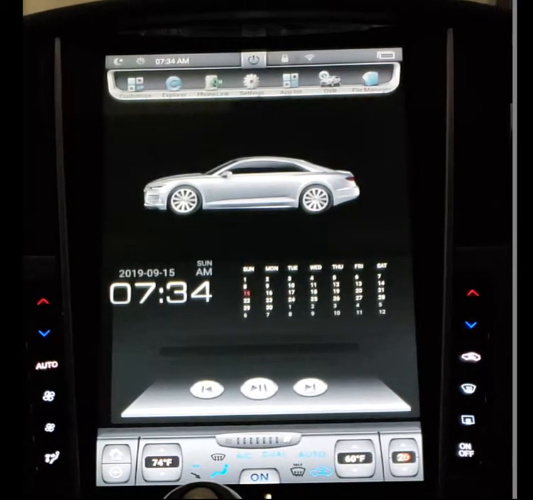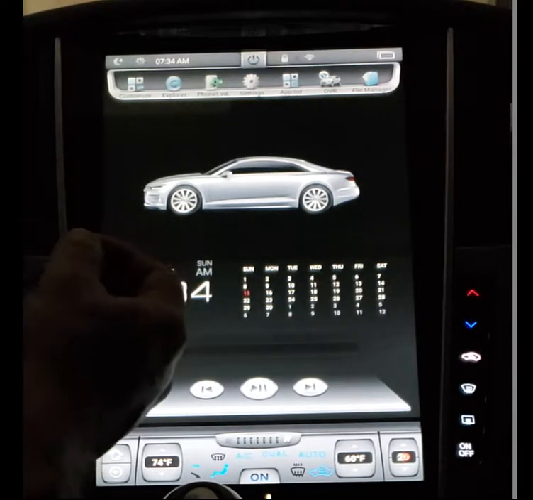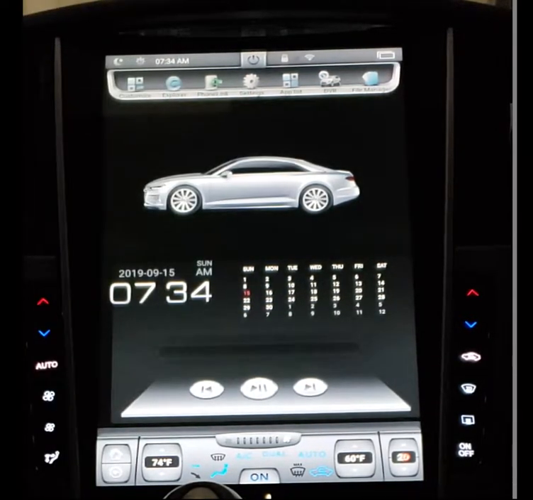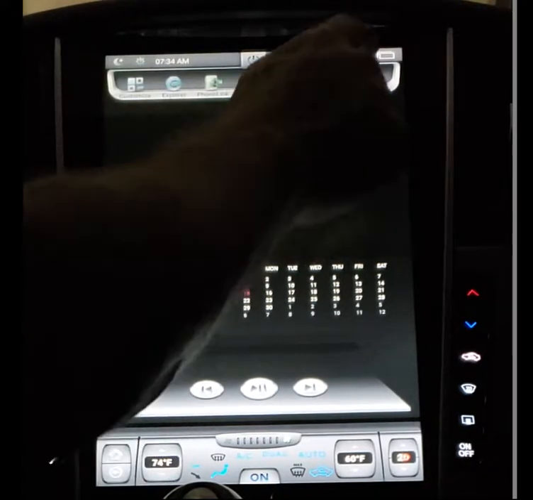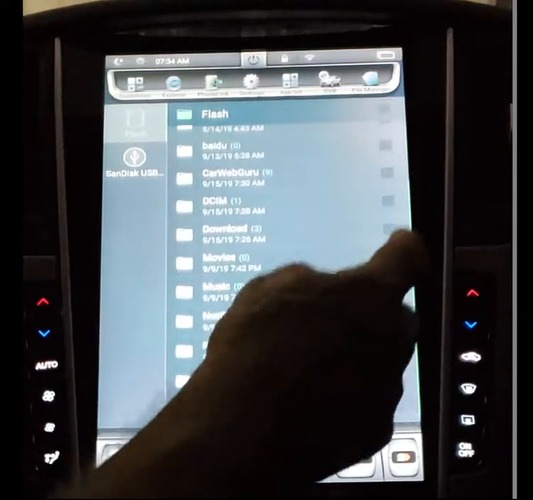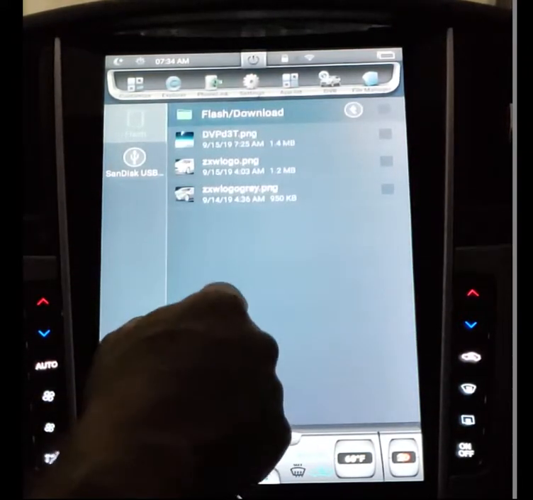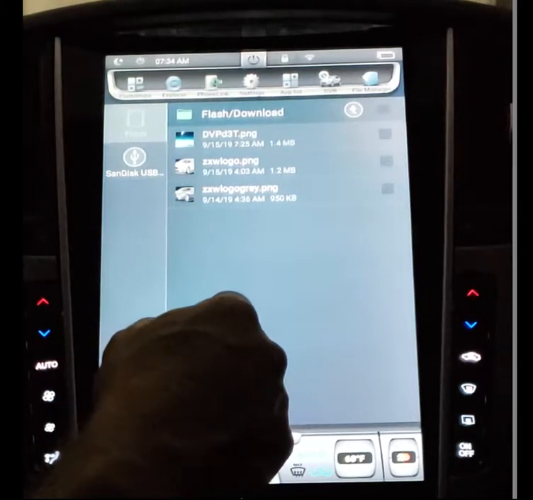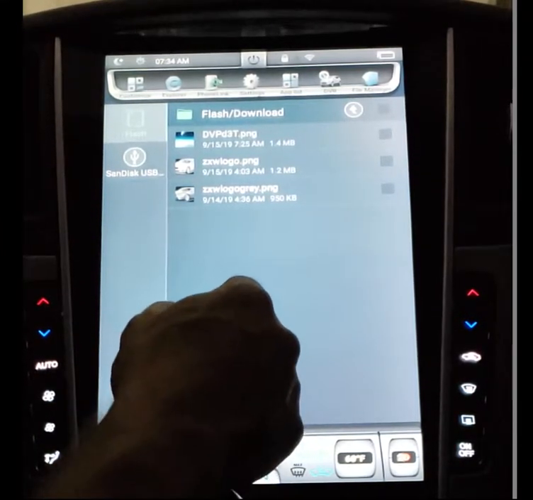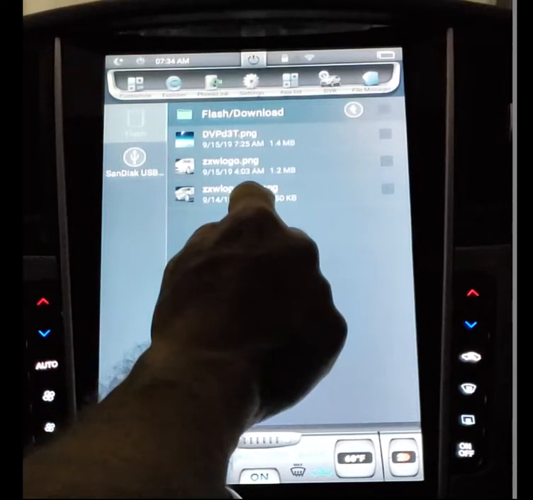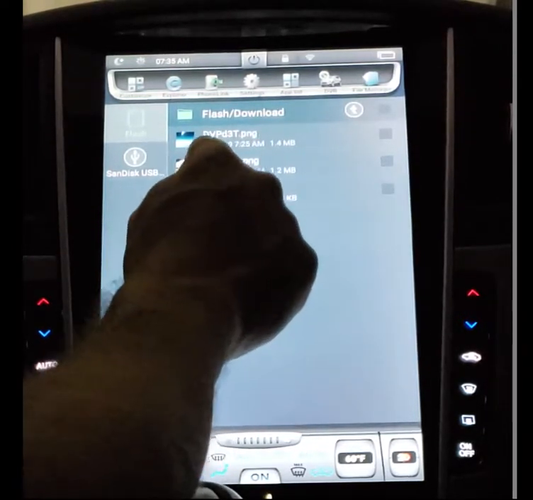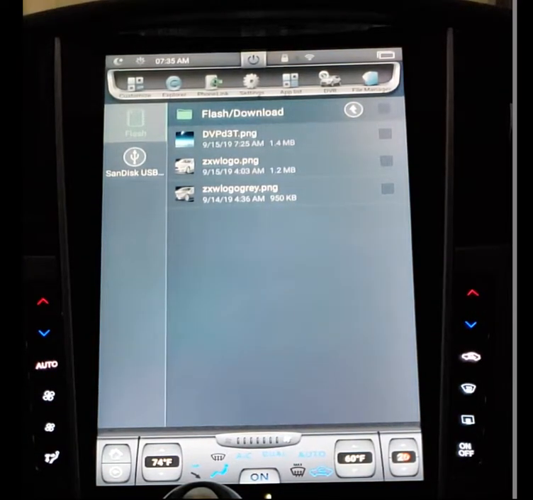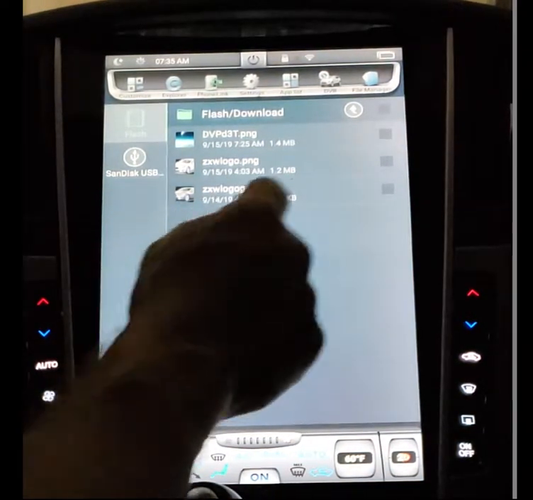It's pretty easy. You can either use a USB drive, or you can simply send yourself an email, or if you want to download it, it's all up to you. I had already sent myself an email, so I've already downloaded that. I'm going to go into my file manager. It should be under downloads. As an example, I can use this. Now, this says gray. You can use either one, but just for argument's sake, it has to say zxwlogo.png. If it says anything else, it's not going to recognize it.